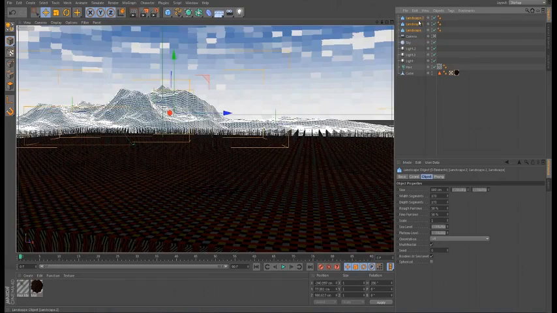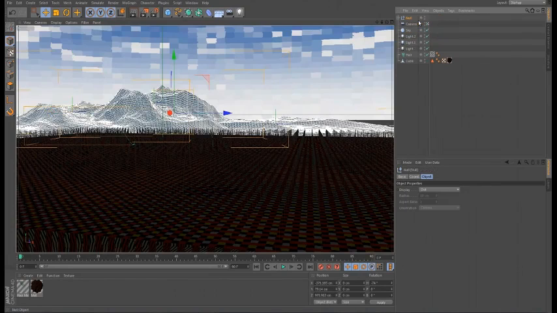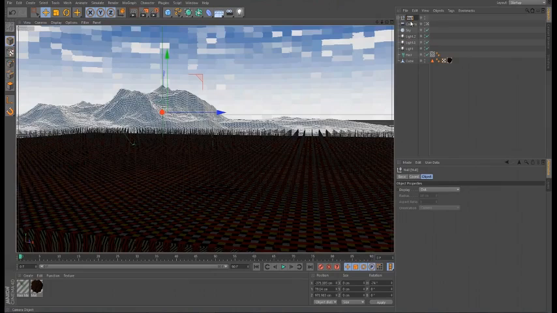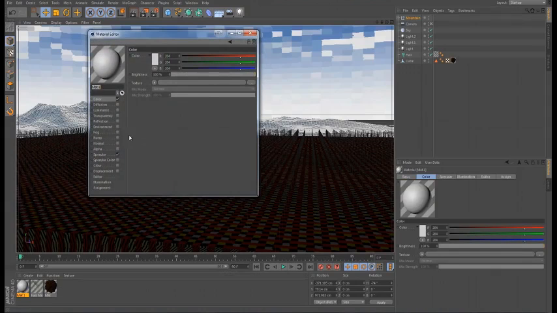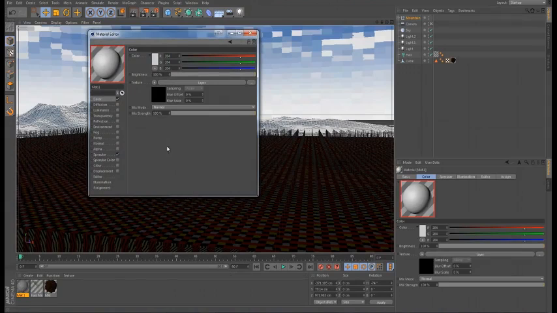last landscape that we made, hold Alt and press G on the keyboard to group these mountains. Rename it by double clicking on the text and then rename it to mountain. Then we are going to create a new material by double clicking over here. Double click on the material itself, go to color, and we are going to add a layer again.